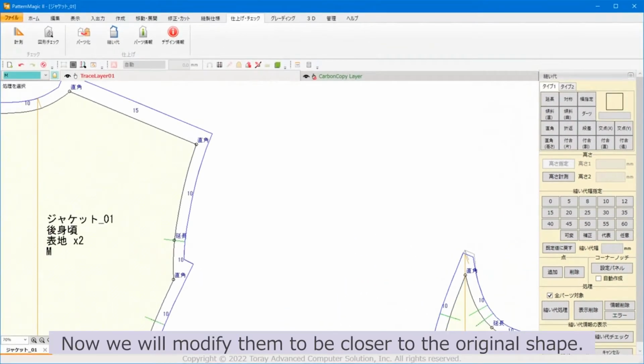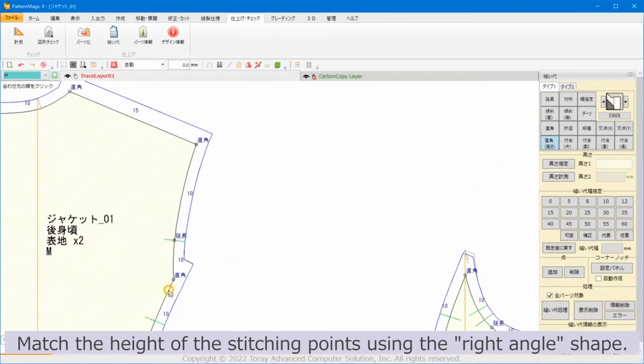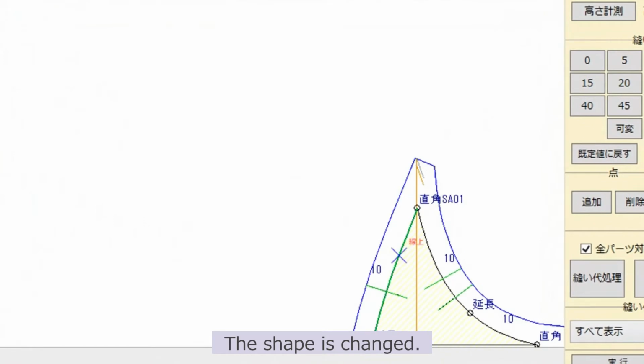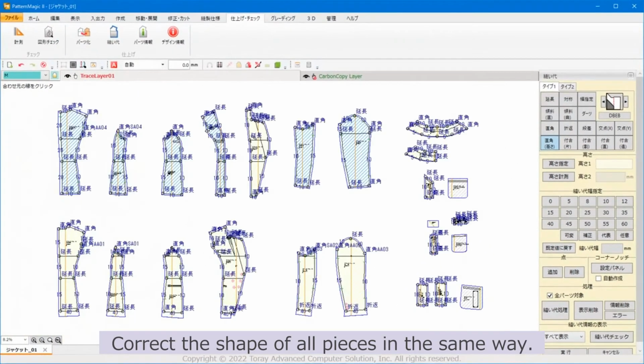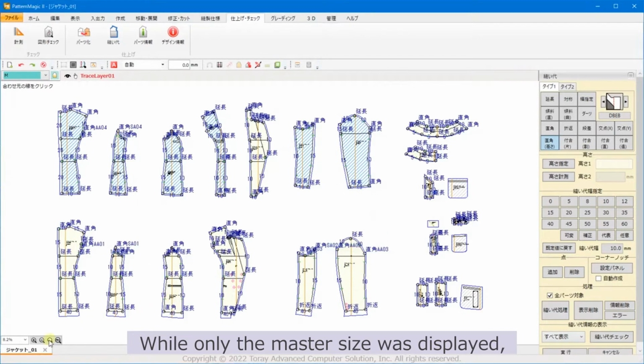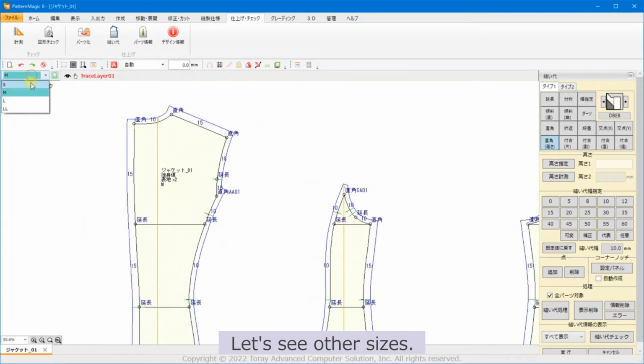Now we will modify them to be closer to the original shape. Match the height of the stitching points using the right angle shape. The shape is changed. Correct the shape of all pieces in the same way. While only the master size was displayed, the other sizes are also corrected. Let's see other sizes.